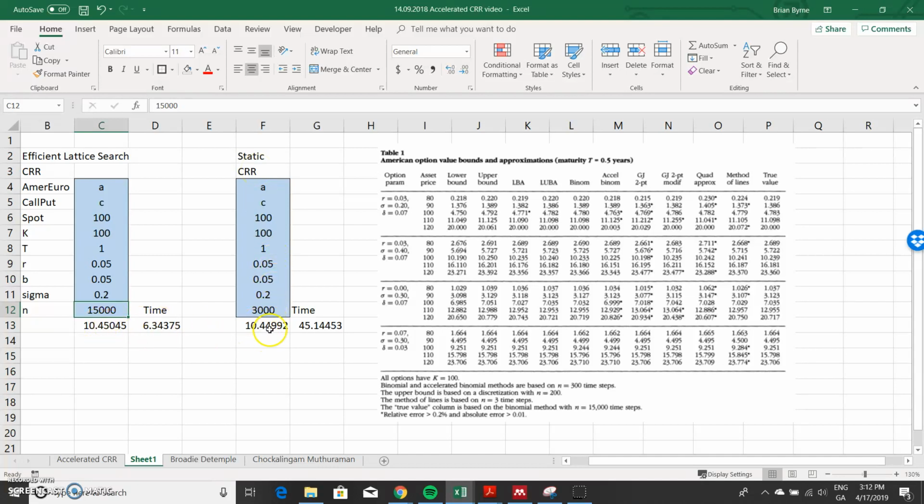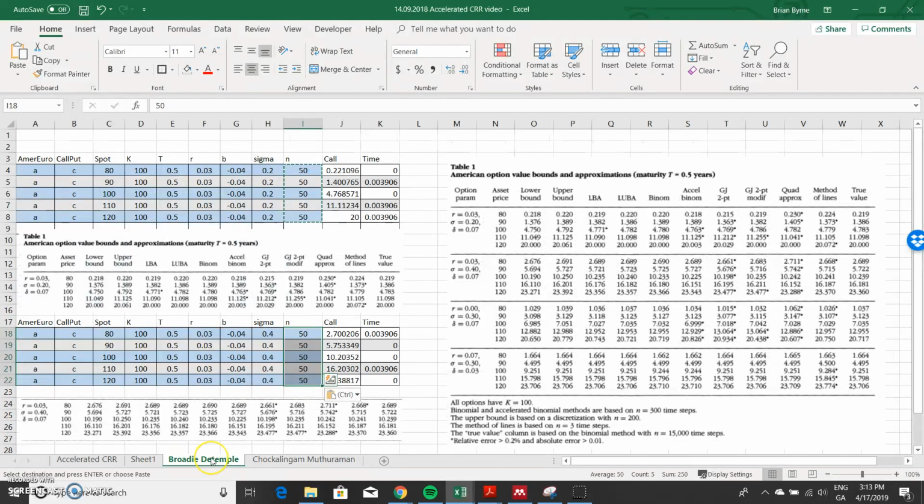Both yield the same results. So if we change this back to 3000, you can see the results are very fast, much faster than static code, while at the same time producing exactly the same results. Taken results from Broadie and Detemple, and then Chockalingam and Muthuraman, and so basically in each instance they provide results for binomial model.